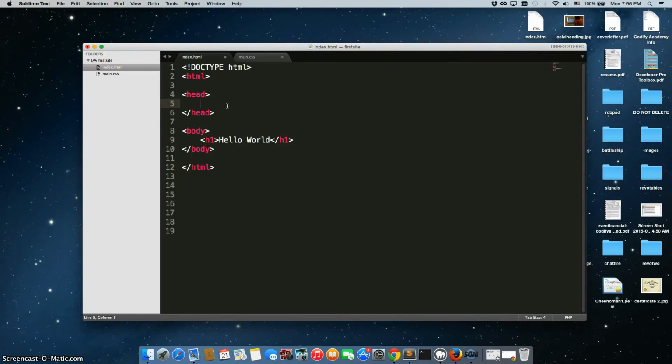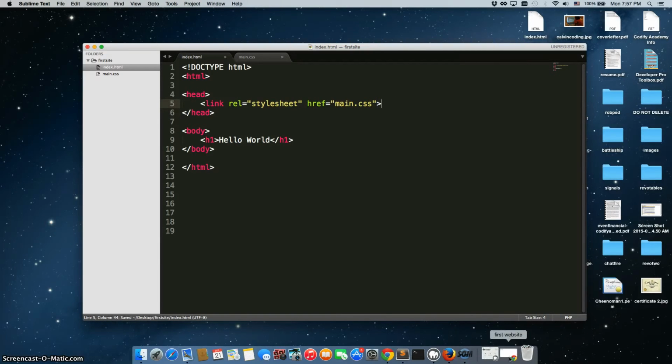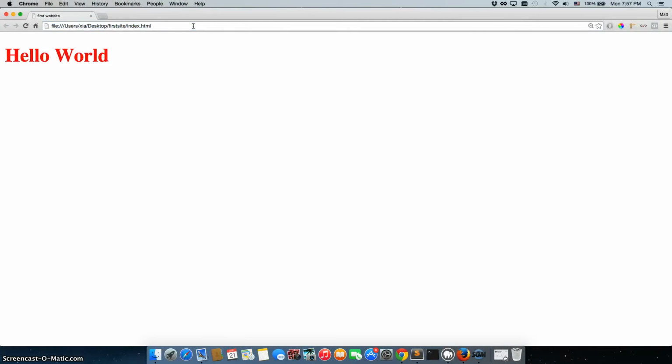So to do that, we're going to go inside of the head tag and we're going to write link rel equals stylesheet, href equals main.css. Then we're going to close it. Now, links do not have a closing link tag. You're never going to write something like that, simply because you don't put anything in between the tags, unlike the h1 opening and closing tags, where you actually write the text. So we'll save this now. We'll go back to first website, and it works.